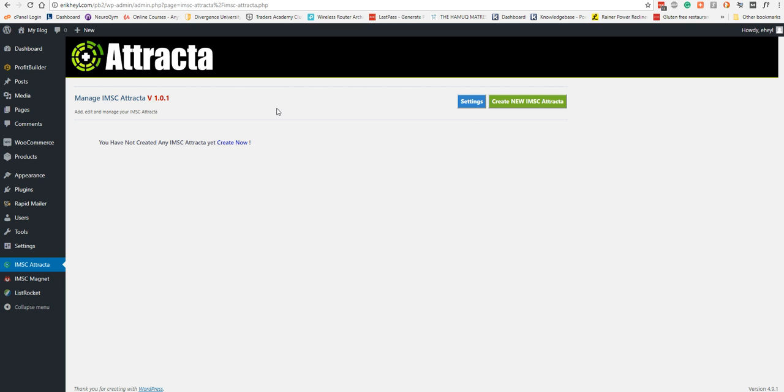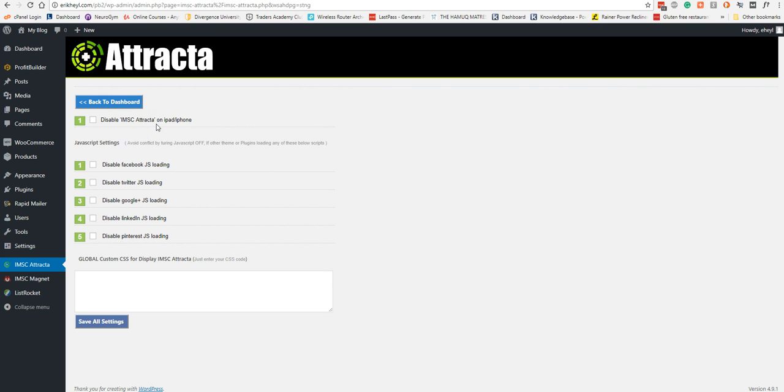So if I've got this Attracta here, I can go into settings and I can make a few changes. For instance, I could disable iPad and iPhone, Facebook, Twitter, and all that. And this is good if you see that you're having conflicts with other plugins as well.